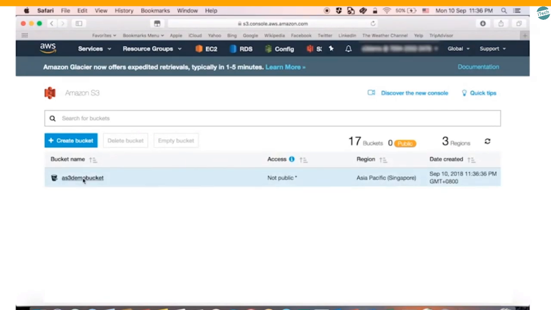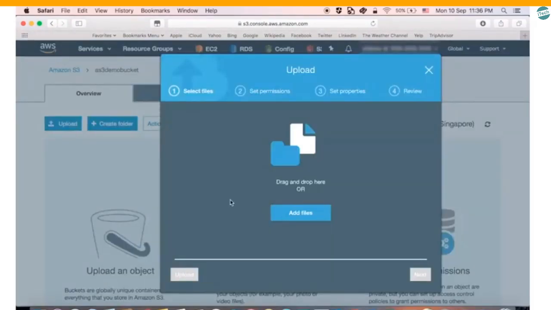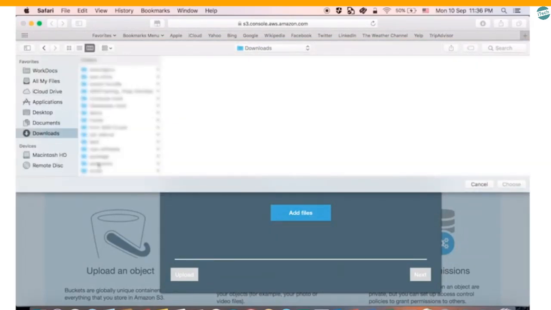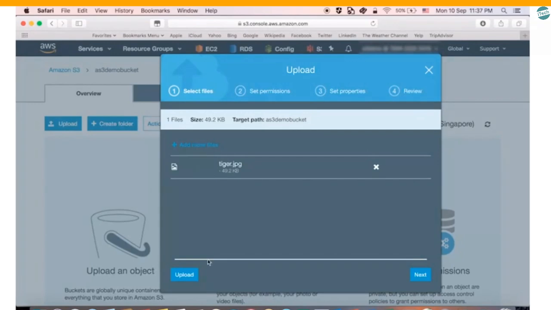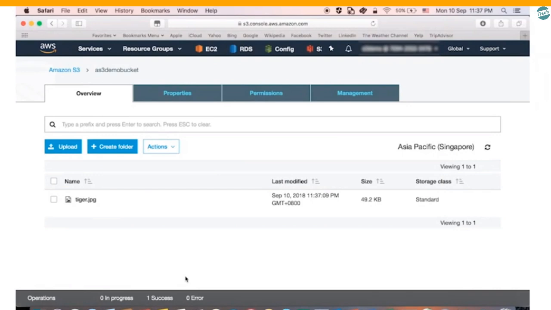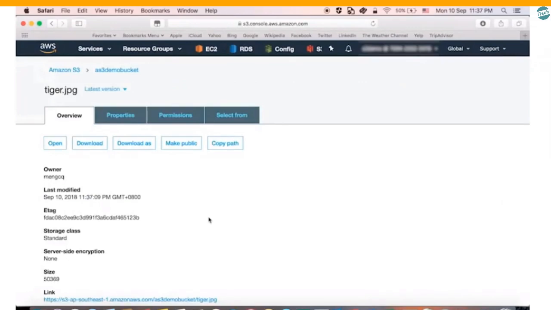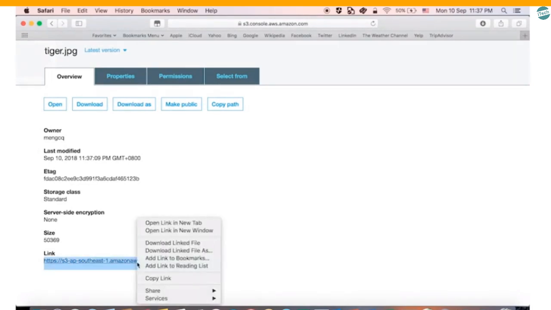Next, I'm going to upload an object into this demo bucket. Clicking on Upload, Add Files, and I'll select a file randomly from my laptop. And this happens to be an image. And I'll click on Upload, and it now appears in my bucket. Selecting the Tiger JPEG, I can see that this particular object has a unique URL which I can select and try to access it.